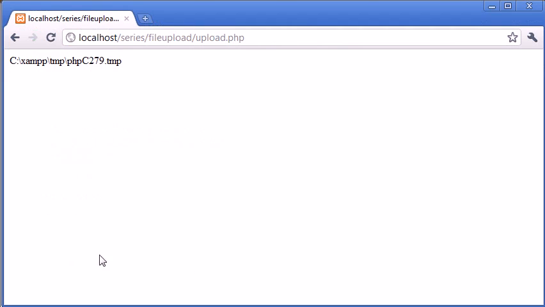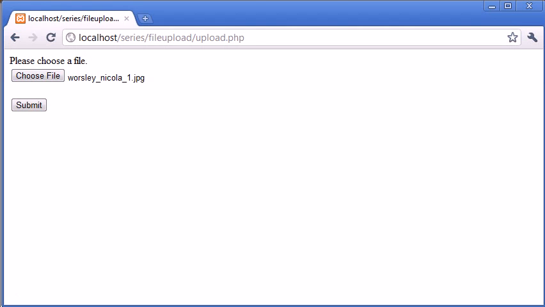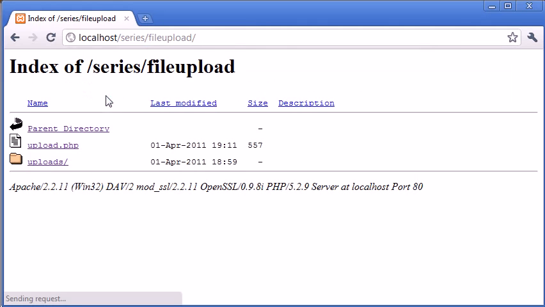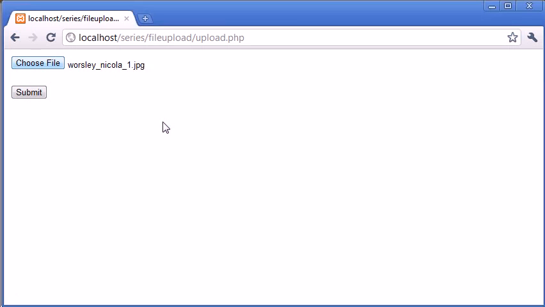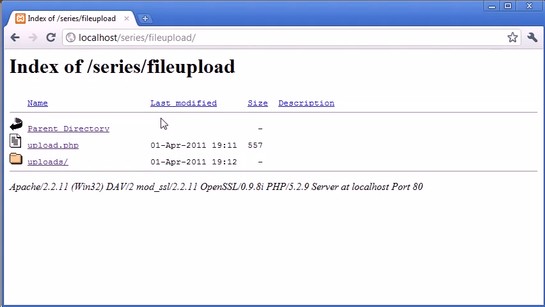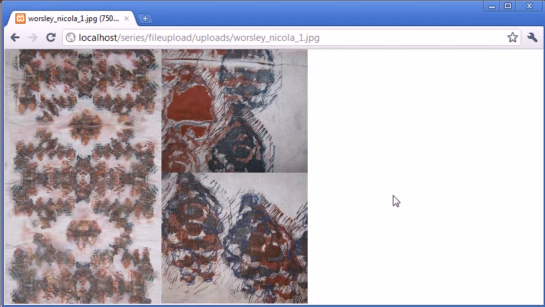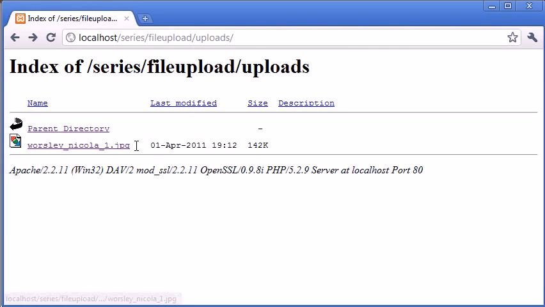Okay, so now let's test this out. Let's go back to upload.php. I'm going to click submit and it's telling me to please choose a file, so that's just testing our validation. I'm going to choose this image called worsley_nicola.1.jpg, and we'll just quickly go back to our folder and make sure there's nothing in here. There's nothing in here at present, so let's choose that file and click submit, and it says uploaded. So we've processed everything that we've written already with no error. Now for the interesting part, let's go back and have a look at this uploads folder and see if it's uploaded, and in actual fact it has.